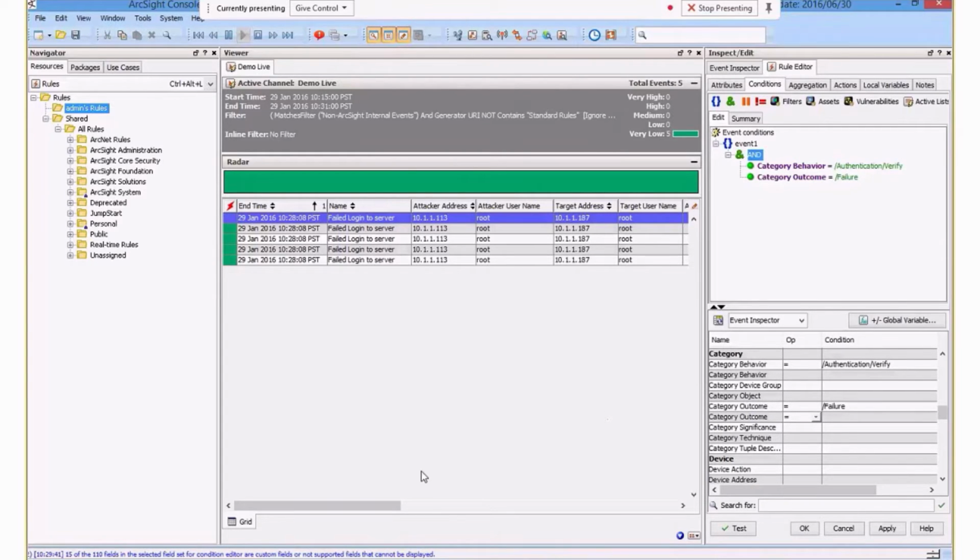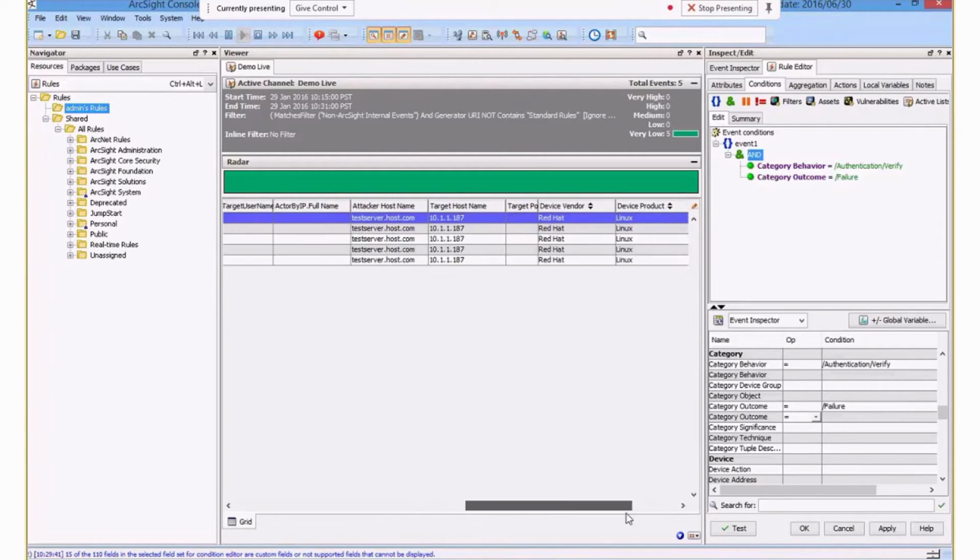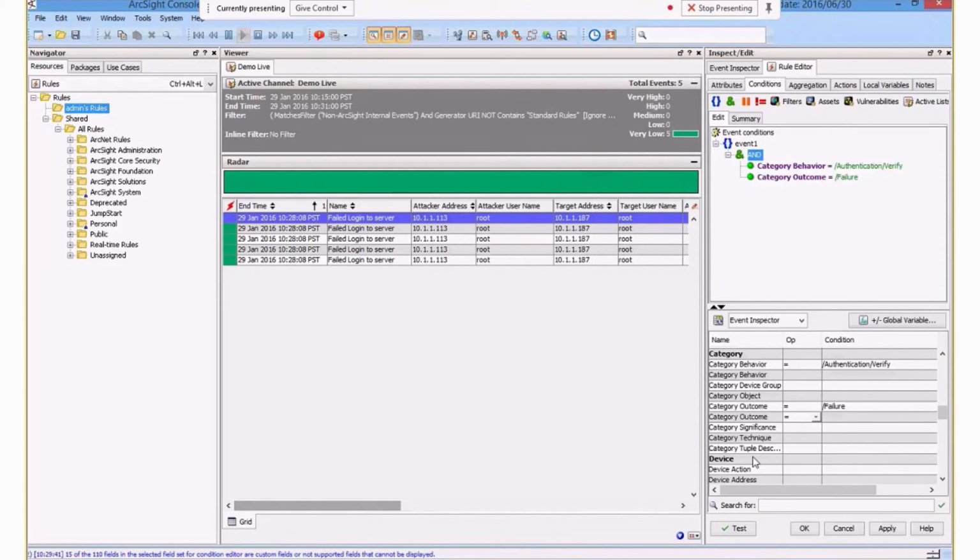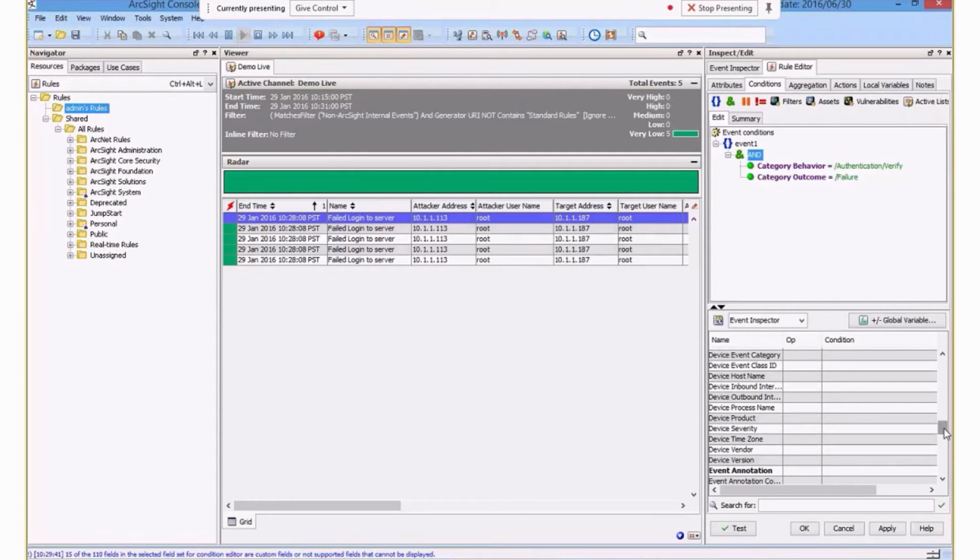But let's be honest, I probably want to be a bit more specific here. These particular log messages are coming from a Red Hat Linux system, so let's target specifically those. If I scroll down a little further, we can see device product. Drop that down and we can see Linux. And I can see device vendor. Drop that down. Notice how it automatically populates that for me. I don't have to type it. It understands what's there because it's in the log message. It's looking ahead, seeing that data and populating it for me automatically.